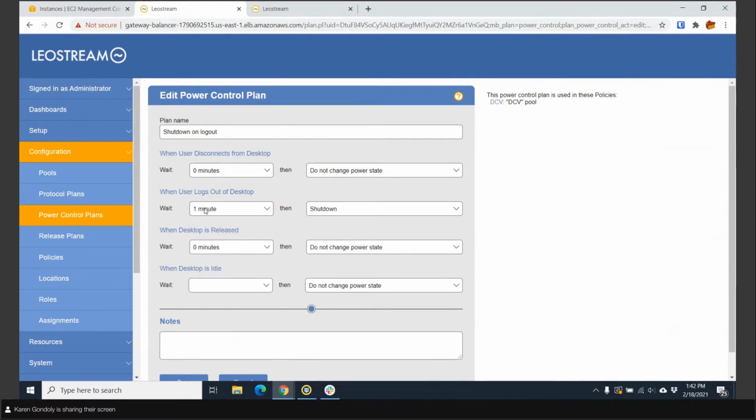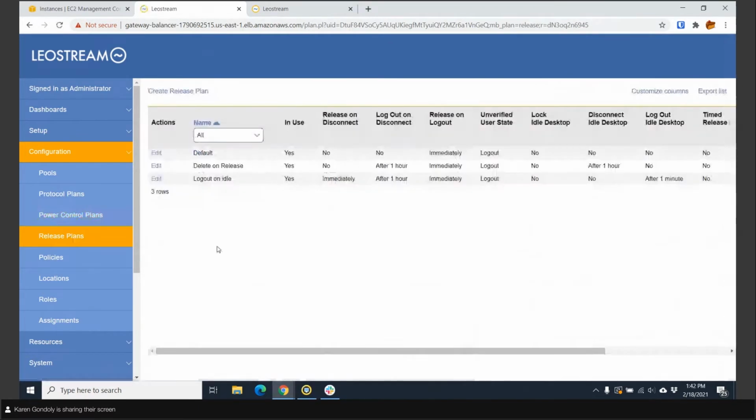Well, that's great. So if the logout happens, I get a shutdown in a minute, but the disconnect's not triggering anything. So how do I protect against users who don't realize that they disconnected instead of logged out? This can be handled through release plans. So here I have a couple of release plans to show you as examples.